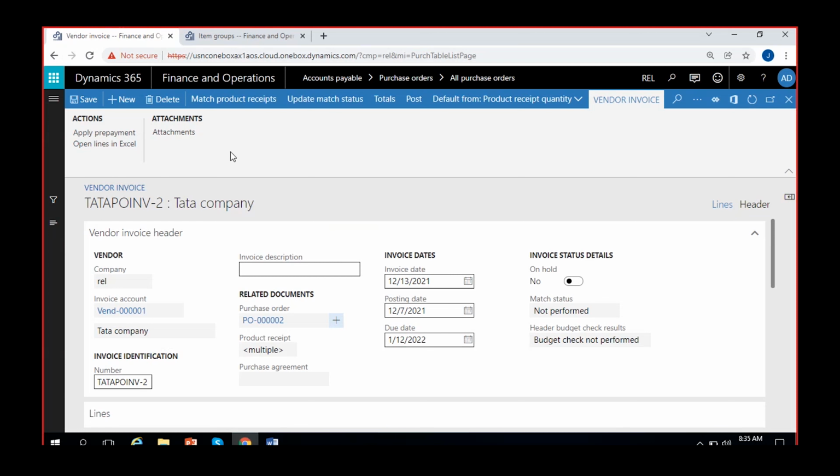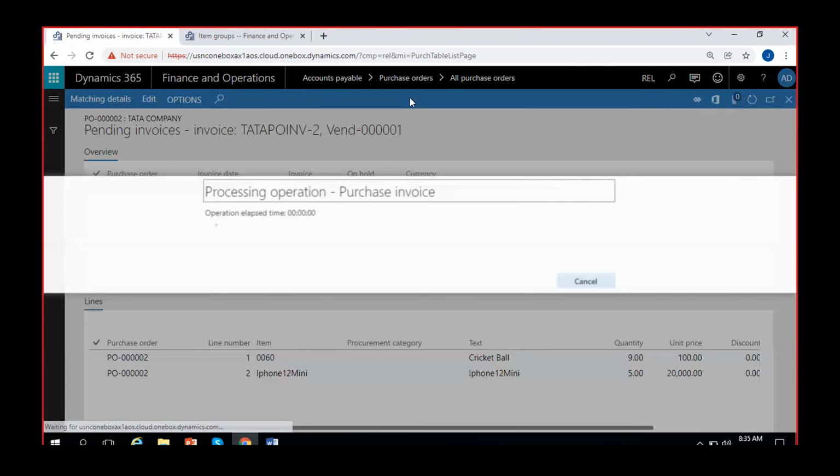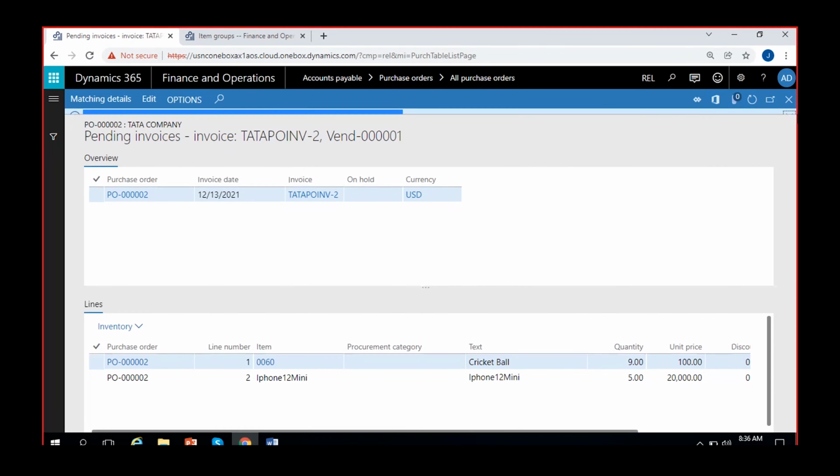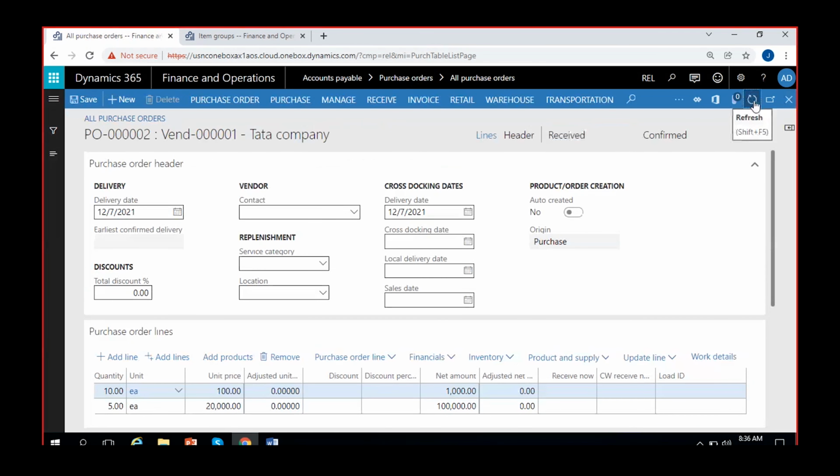Now I can again update my status, then it will change to passed here. After that I can post it. This time it will post. So it is posted under invoice. Posting process is complete.